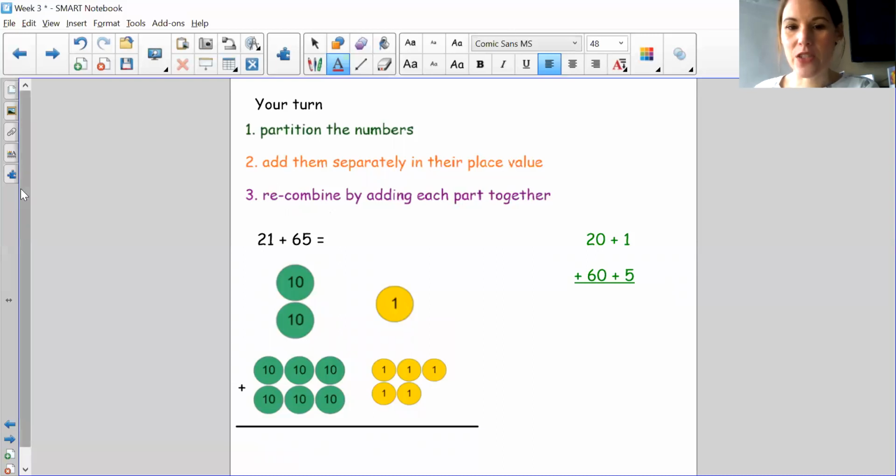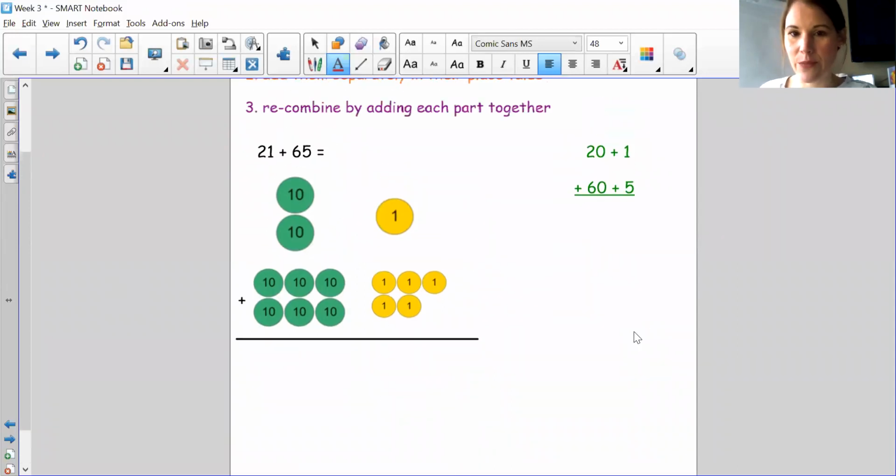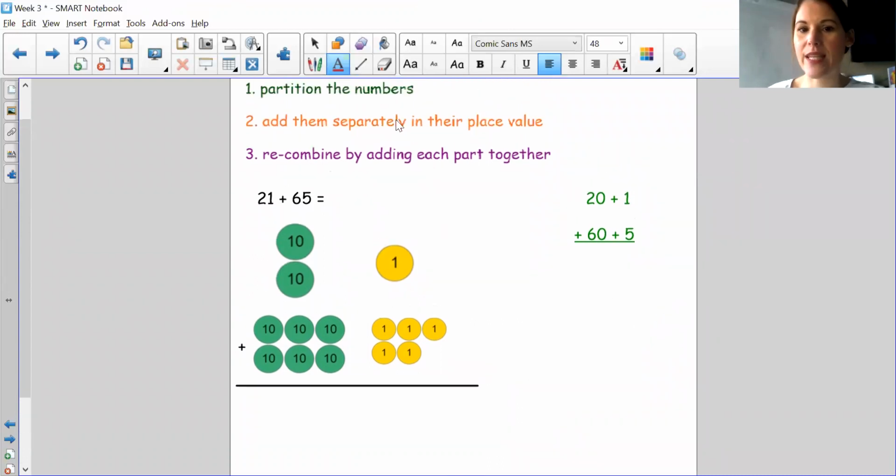Okay, I hope you've had a chance to work out the answer for this number sentence. And we are going to have a go at following our steps for the last time today. So our first step is that we need to partition our number. So 21 is partitioned into 2 tens, so 20 and 1. And 65 is partitioned into 6 tens, so 60 and 5 ones. Okay, we are going to add these together. That's what our step 2 is. Add these together in their place value column.